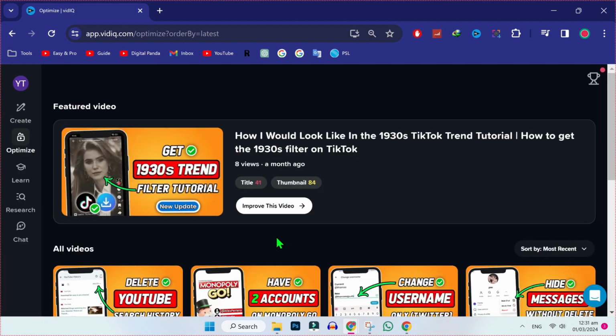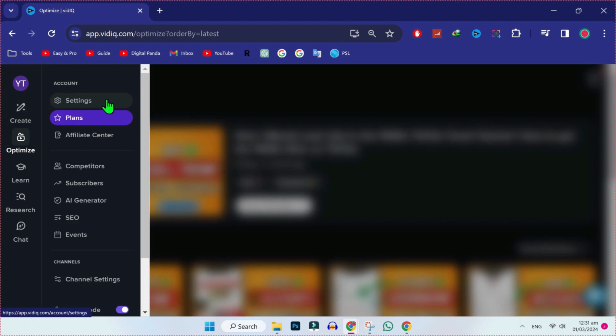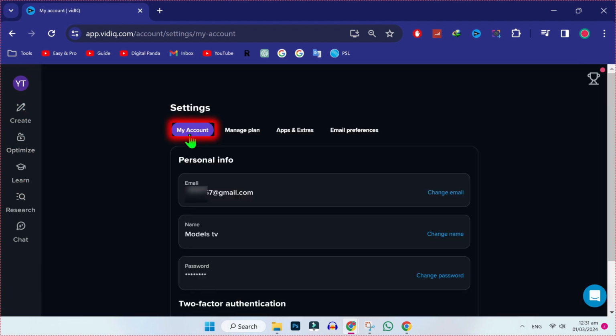After signing in, it will open the dashboard like this. Now to cancel the subscription, on the left top side, you will find your profile picture. You have to click on that and open this settings. Then you will be on this my account section. Here you will see some of your details.